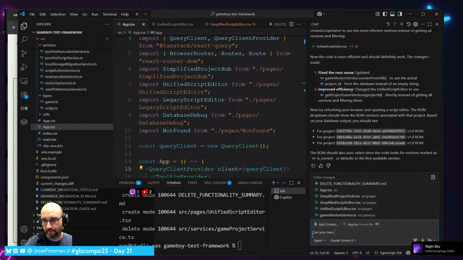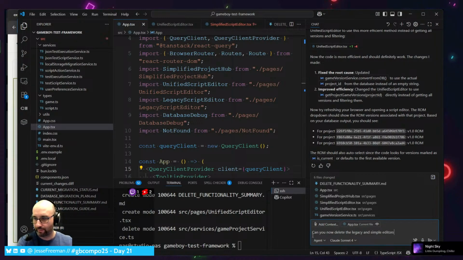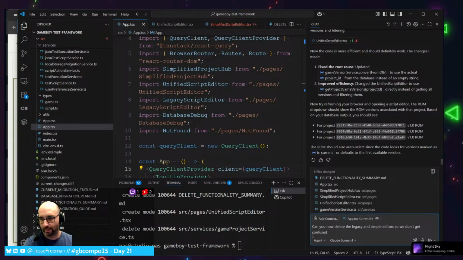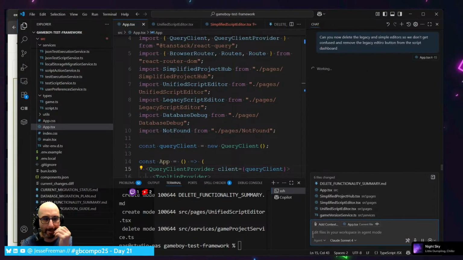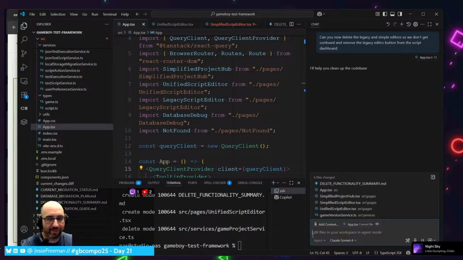Can you now delete legacy and simple editors so we don't get confused, and remove the legacy editor button from the script dashboard. All right, let's see if this fixes it now.